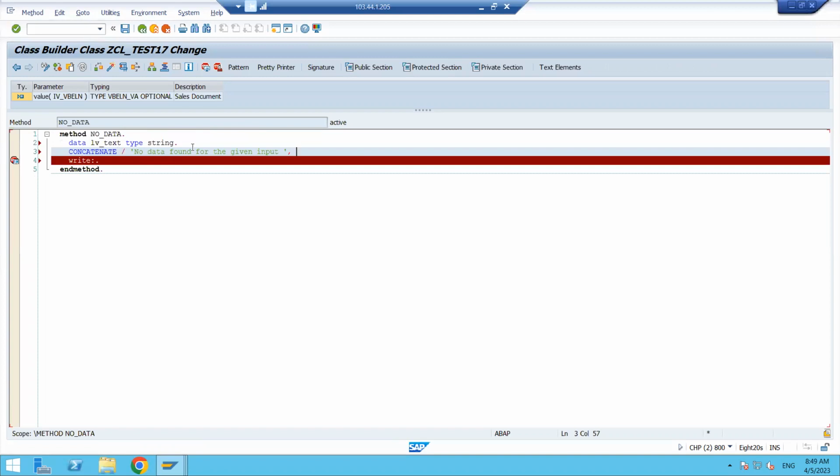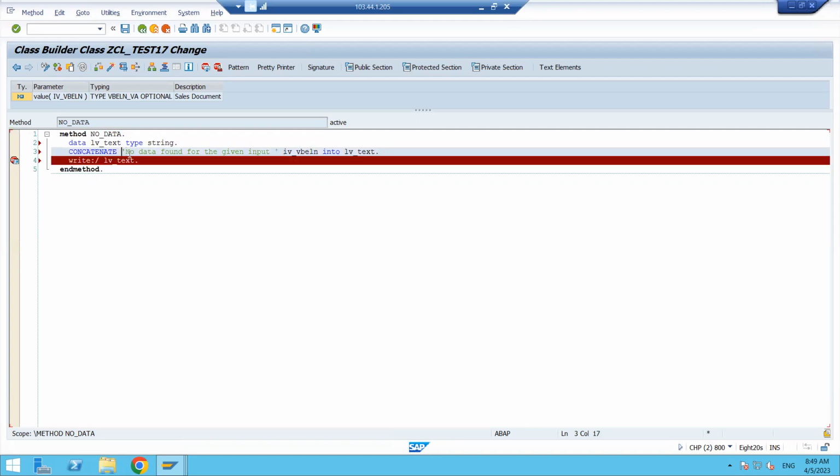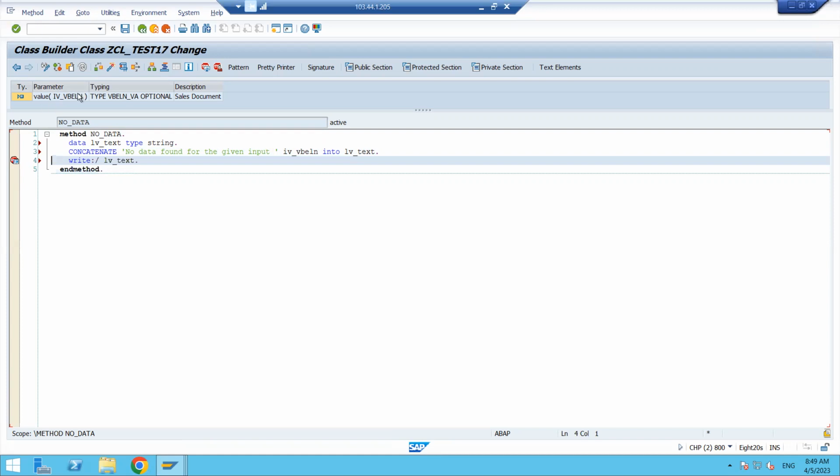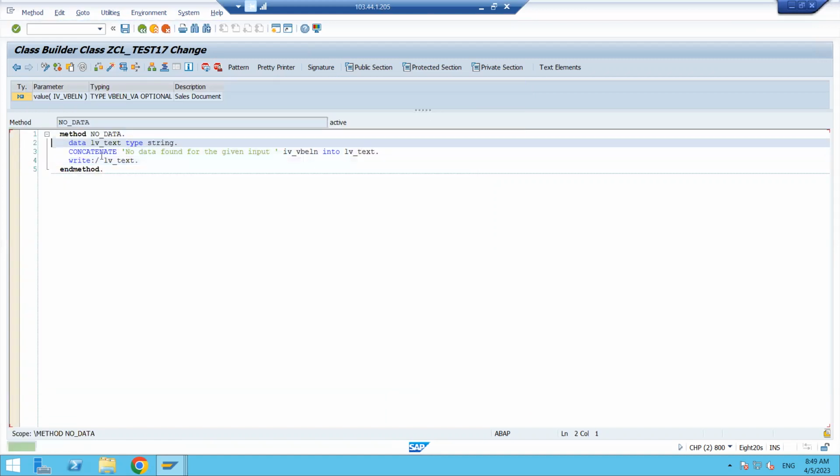Concatenate and IV VBELN into LB text. So write... so what I'm doing here: I'm getting the data in the I underscore VBELN input values. Okay, IV underscore VBELN, I'm getting the input.